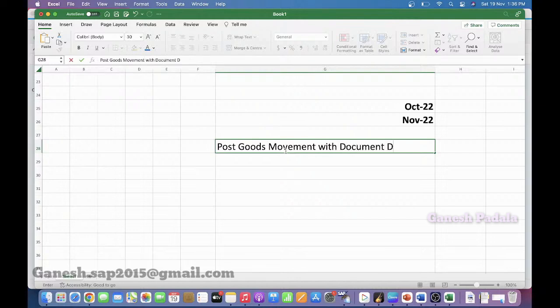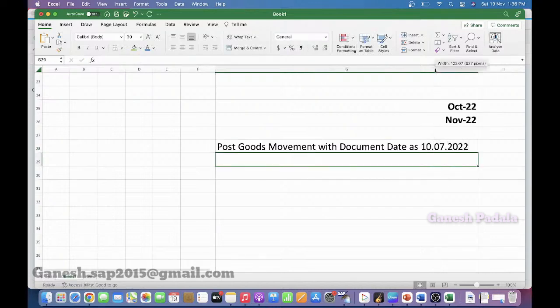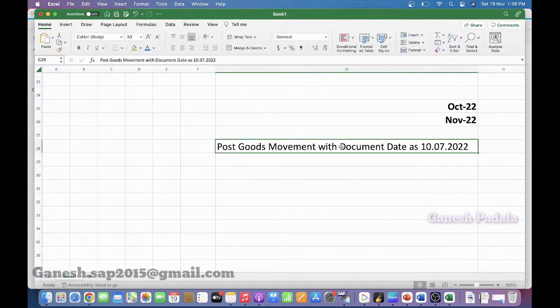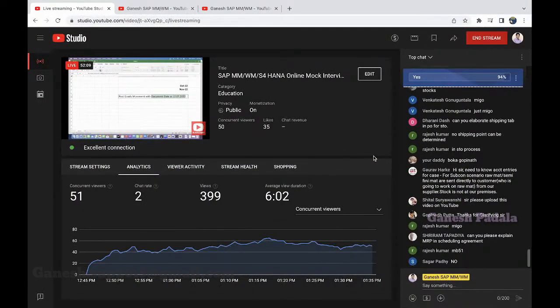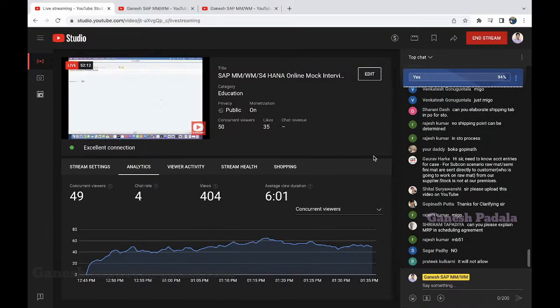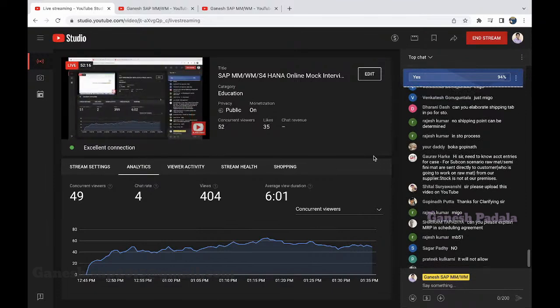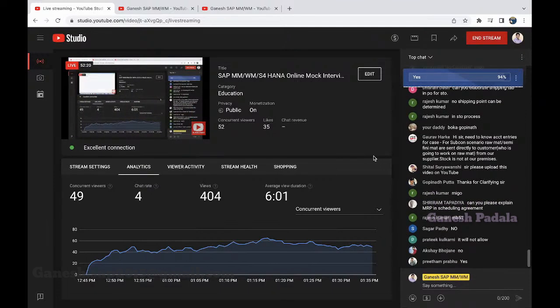with document date as maybe 10/07/2022? Is it possible to post a goods movement with document date as July 2022? You can answer the question whether it is possible or not. I am saying document date. Pritham, why will it allow? I see one answer as yes.